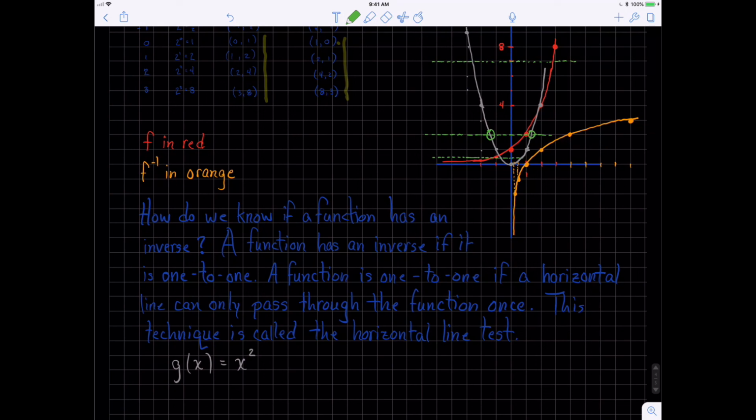And that is the idea of the inverse function. It takes you back to where you started. And those are its properties and how we know if a function even has an inverse.